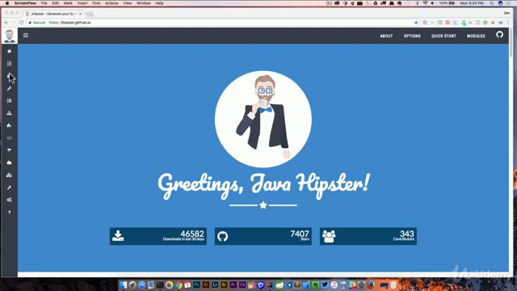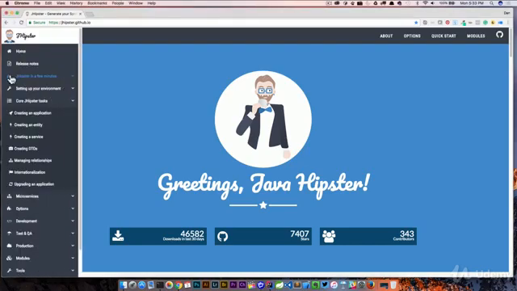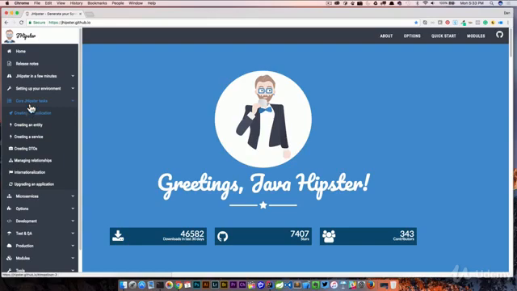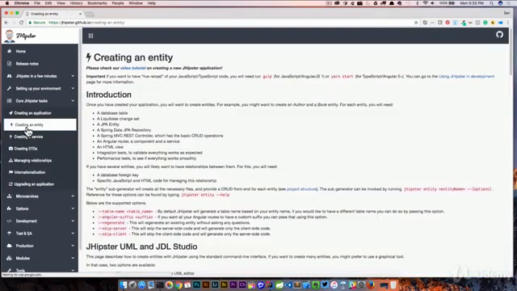So we're going to jump into the documentation. I probably have said this a couple of times by now, but I really love the documentation. It's pretty straightforward and easy to find anything. So if you come over here under creating a core JHipster task and creating an entity, if we look down here, here's some instructions on creating an entity.